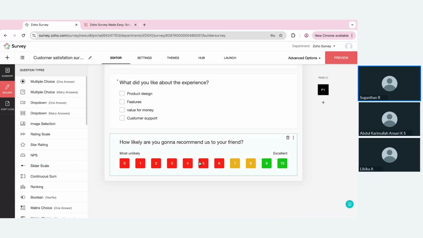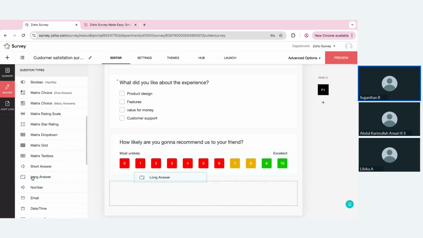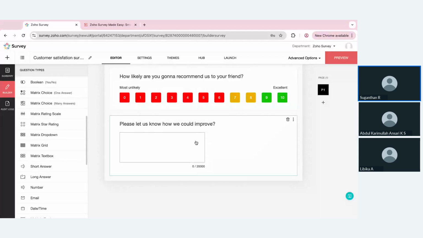And in case someone gives you a negative rating, you can have an open-ended question just below that using a long answer, like, please let us know how we could improve. So we have added a question just below that. And this question needs to come only for a negative rating, that is 0 to 6.